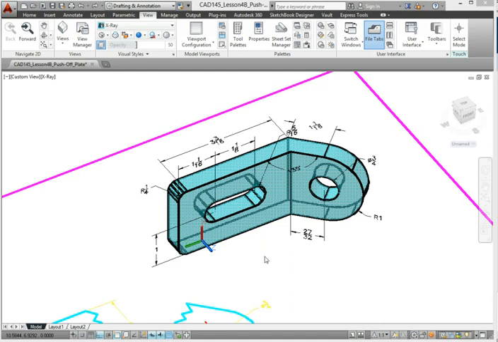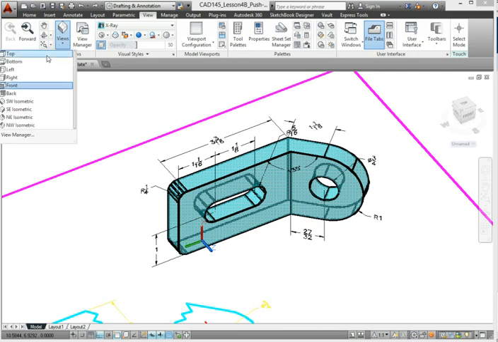Now that we learned how to dimension the part, let me show you how to rotate it into your two-dimensional view, and that way you can see your two-dimensional part along with your three-dimensional drawing. Let's switch back to the top view, which is the view in which we drew our part.